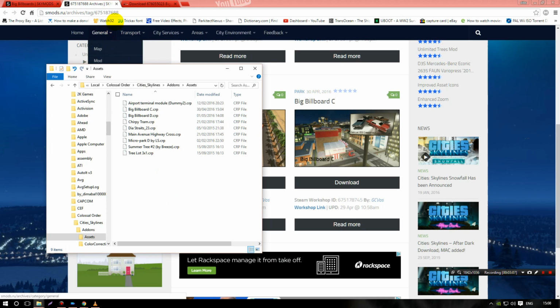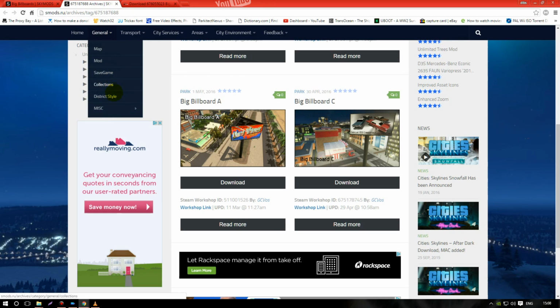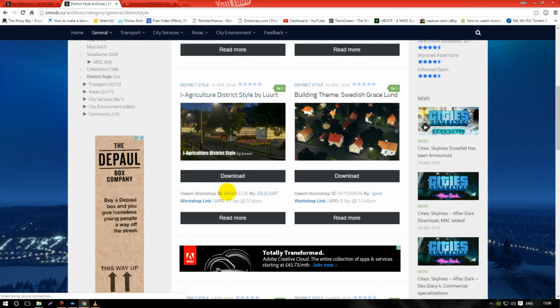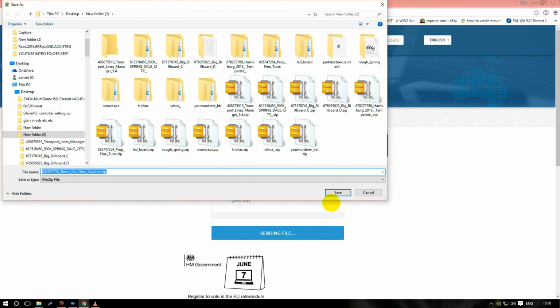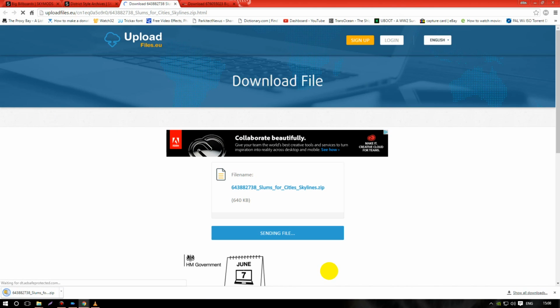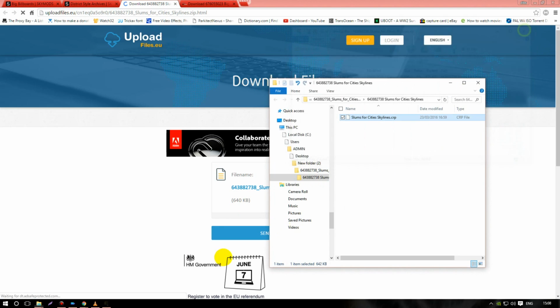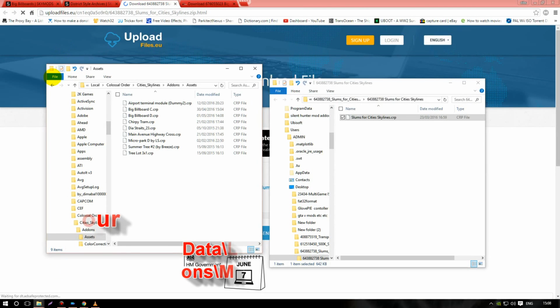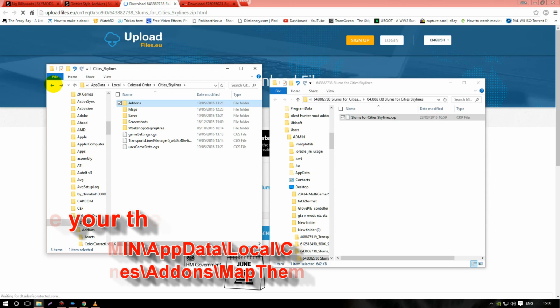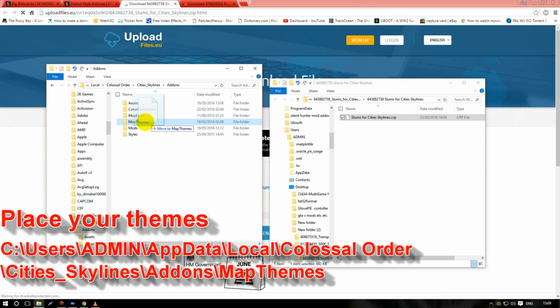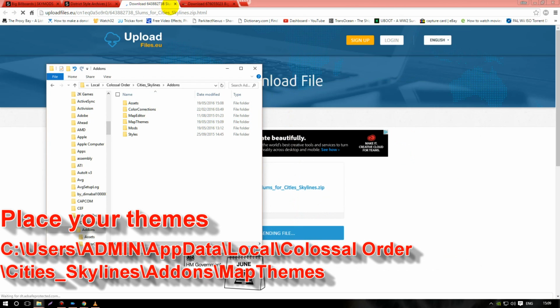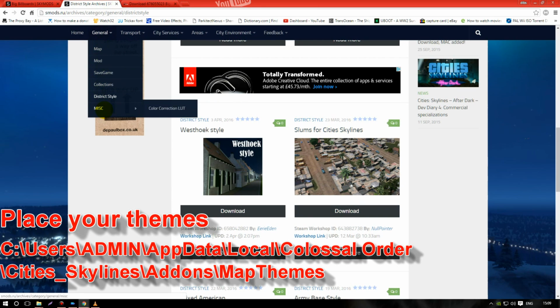And let's quickly have a look what else we got here. Yeah, district styles. So let's try the slums of City Skylines. Download, close advertisement. Download, save. Unzip. Unzip. Okay, so yeah, so just add this into your add-ons, to your map themes. Close that, go back, and then misc, color correction.